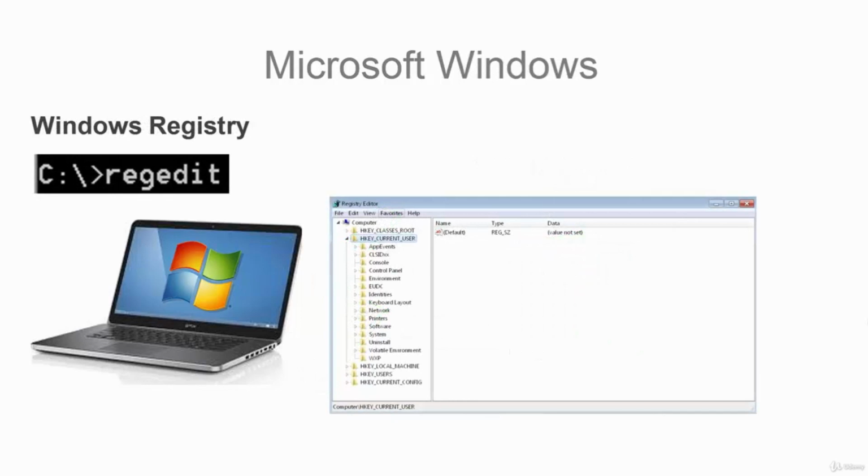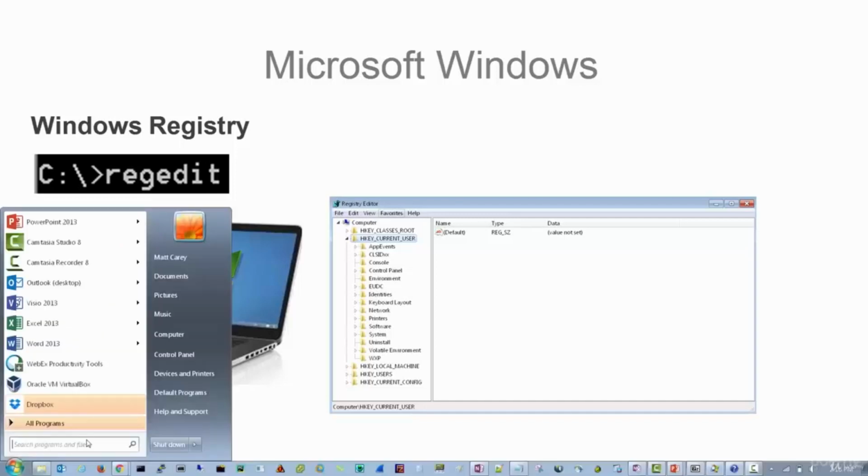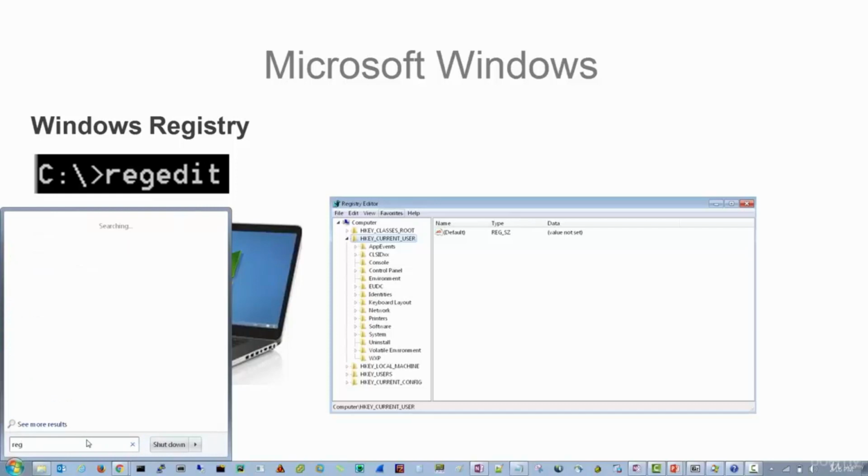The Windows registry contains settings for programs and hardware installed on Microsoft Windows operating systems. For example, when a program is installed, a new subkey containing settings like the program's location, its version, and how to start the program are all added to the Windows registry. To pull up the Windows registry, you can open a command line prompt and enter the command regedit, or just search for regedit in your Windows search bar.